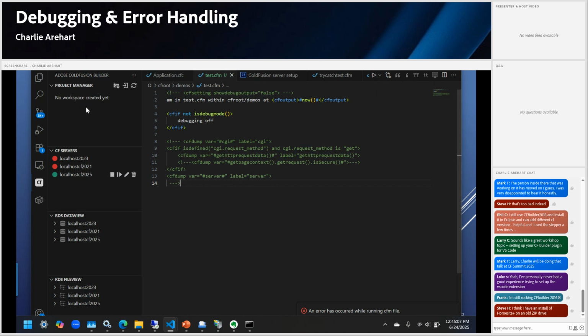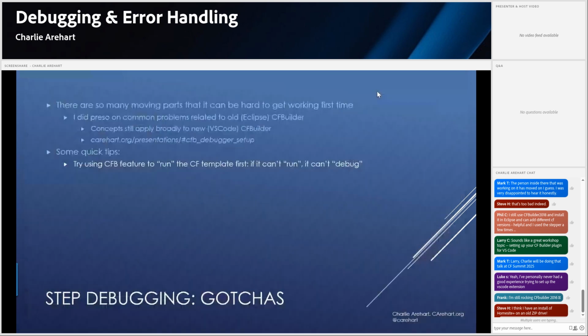If this file was open in a project, and if that project was connected to a server, then when I tell it to run, it would open my browser the way that project has been told in the server to run pages. Okay. Well, if you can't run it, you can't debug it. All right. So again, all these little things, if you don't get them right, it won't work.